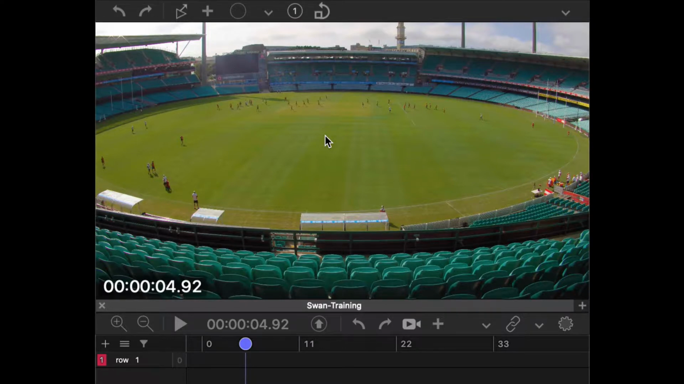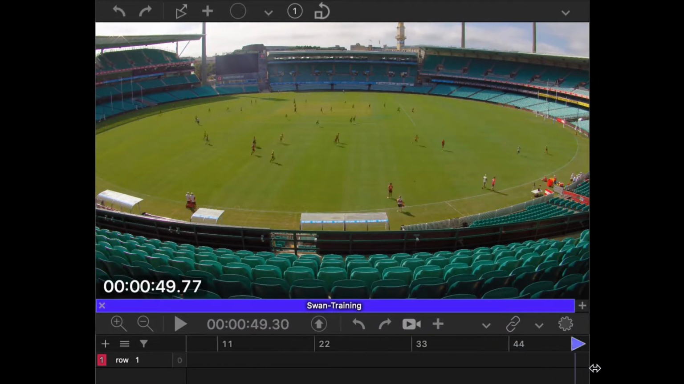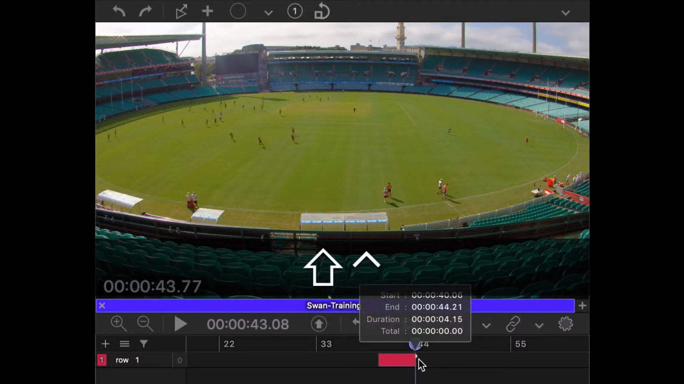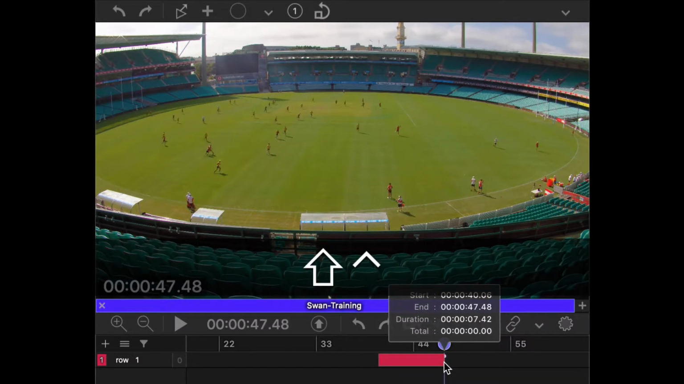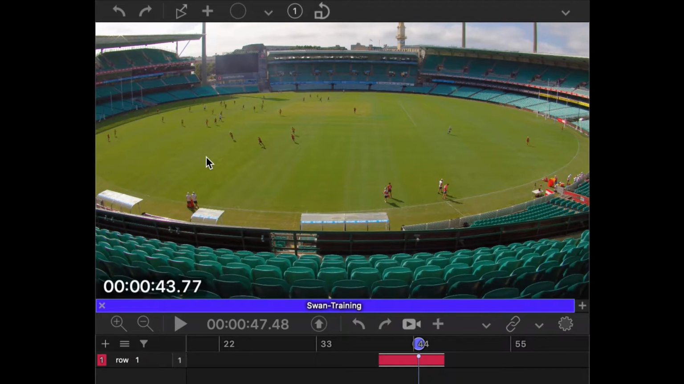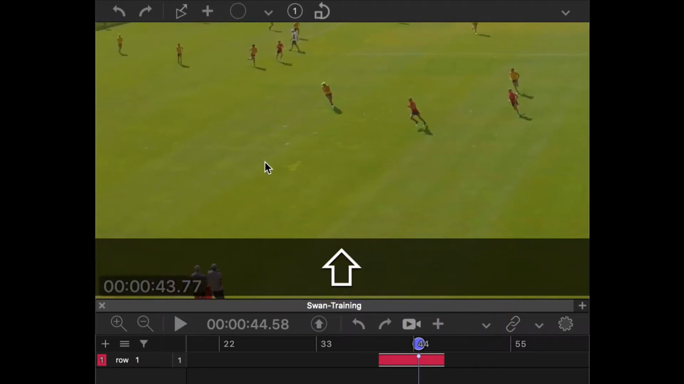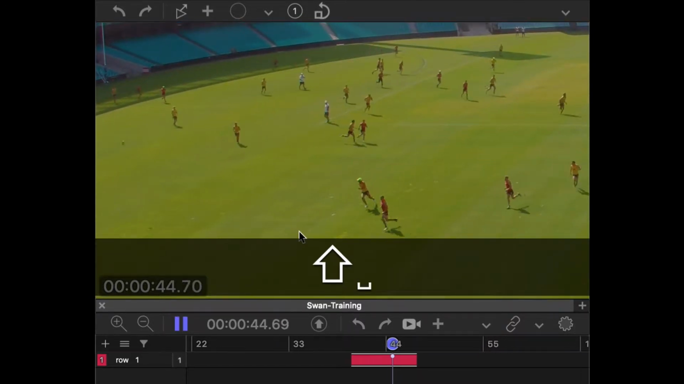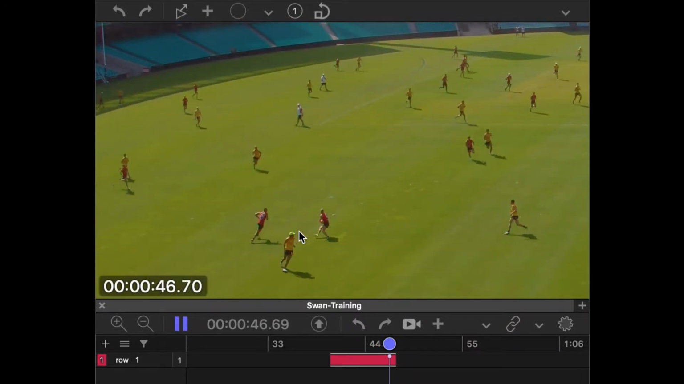You may want to set up a clip for presentation that does that zoom automatically. So let's look for something interesting here. Okay, they're coming over here. Let's create a clip. And I want to focus in on what's happening in this part of the ground. And I just want to focus in on this little play right there.